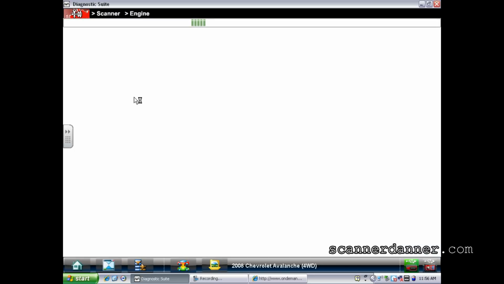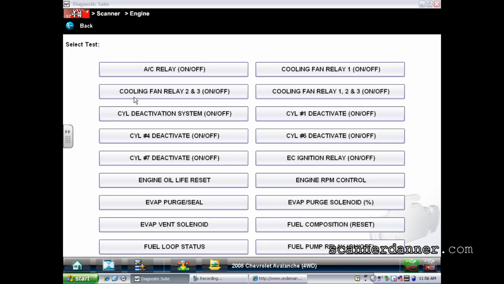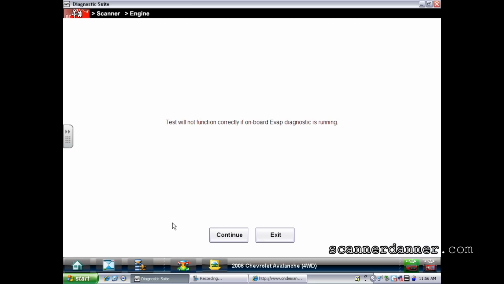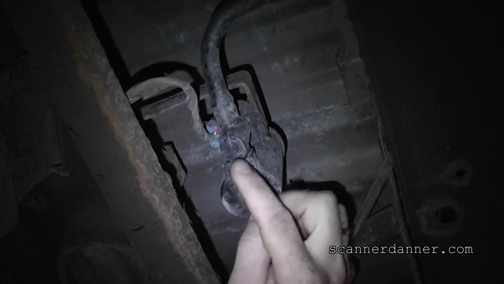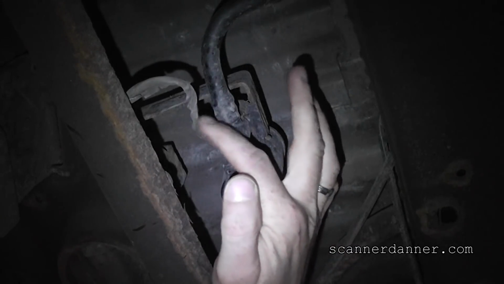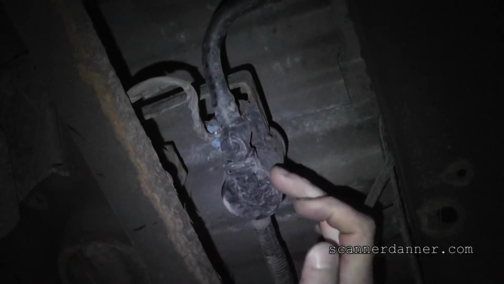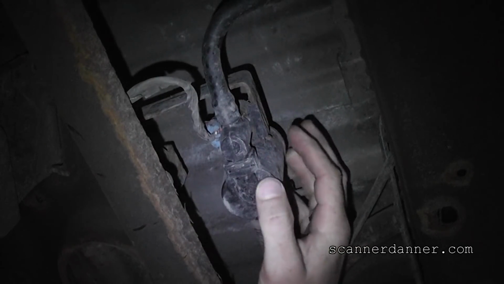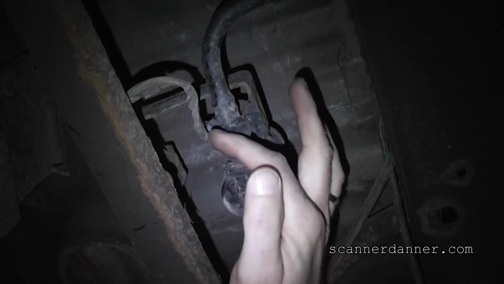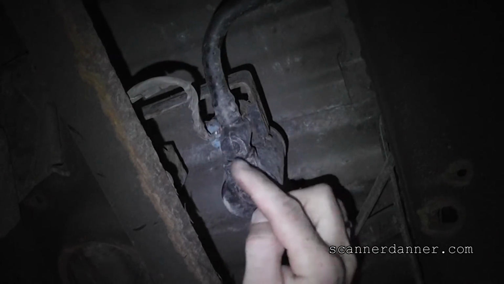and command this vent solenoid to turn on. That was under output controls, EVAP vent solenoid is what I picked. First thing is, the wiring for this is right here. Can you guys see what I'm pointing at? So this would be the solenoid part, and then there's a filter that sits above here. This would be your vent. The electrical part to control it would be this.